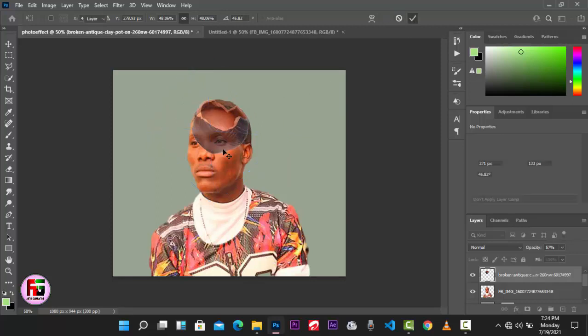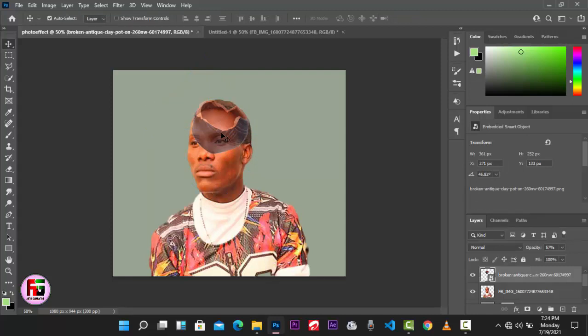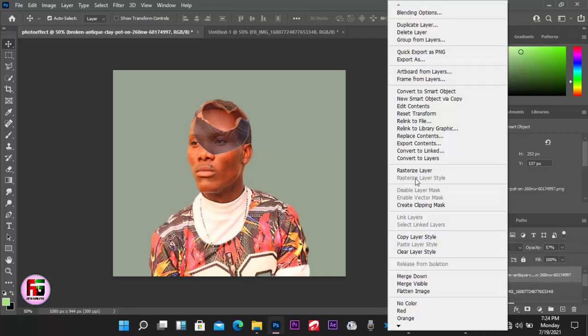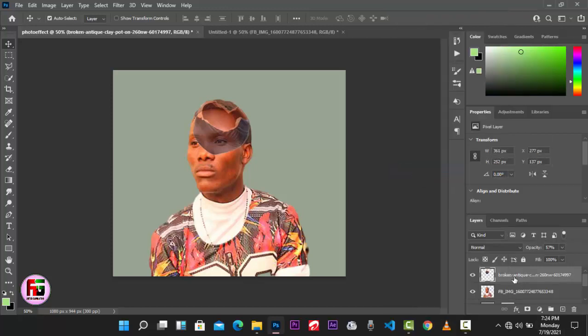Yeah, for me this is good. For me, I hope hapa kipo poa. So once again, let's sterilize layer. Ongeza opacity kama ilivyokuwa awali, then add mask layer kwenye your shape.